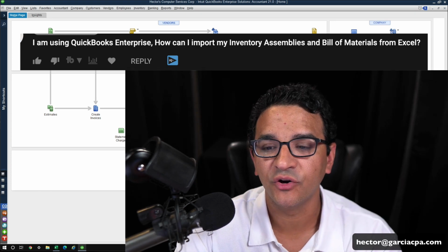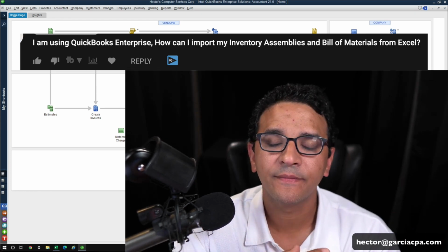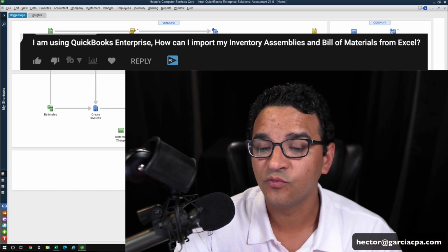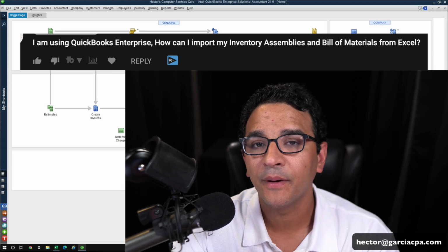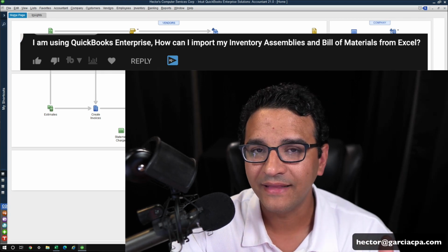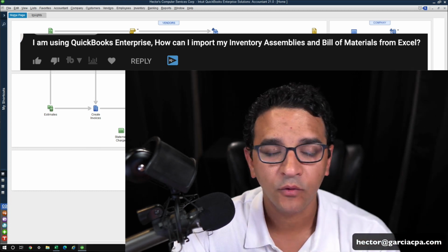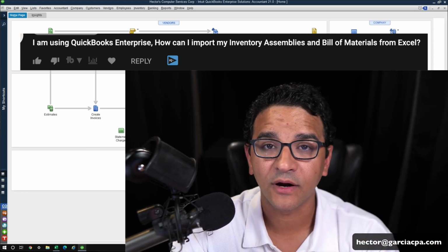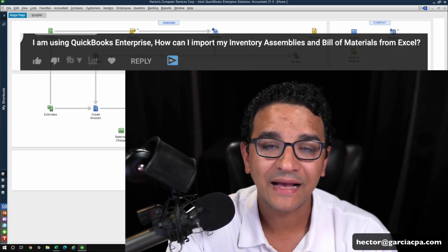I'm going to go ahead and show you how you could do that to the extent that you can do it. One thing is this works in QuickBooks Desktop Enterprise and QuickBooks Desktop Premier. It works in both editions. If you're working with QuickBooks Online or QuickBooks Desktop Pro, this is not going to work because it doesn't recognize or support assemblies.